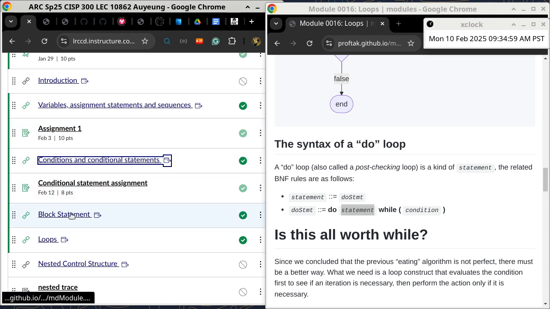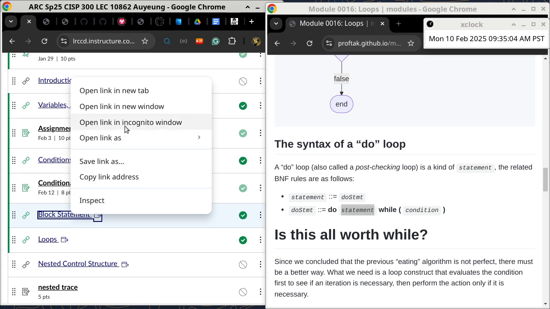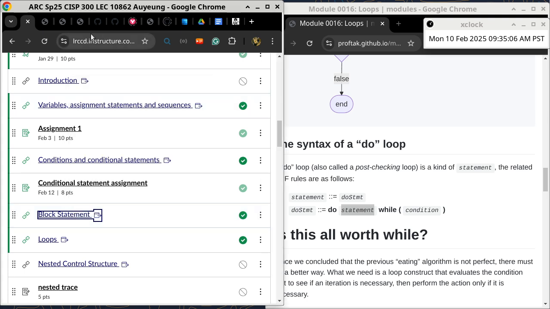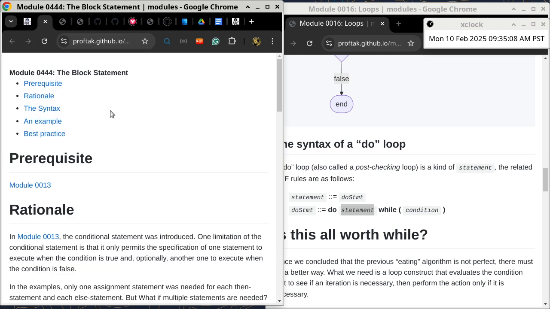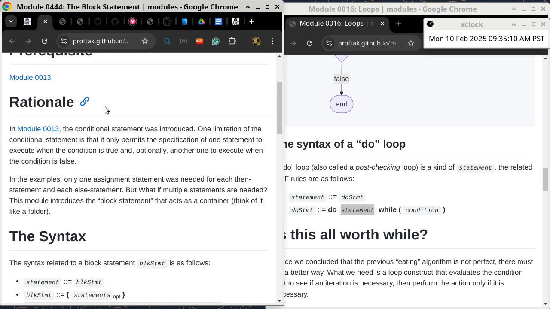So the concept of a block statement is actually before the loop concept. So we'll go here and open it in a new tab. There we go. All right. So for all of these modules, I try my best to give you a prerequisite link. This way, you would know what you need to know first or what the context of this particular one is. This is a really short module, because all it wants to do is to say, what if there are multiple things that we need to do?